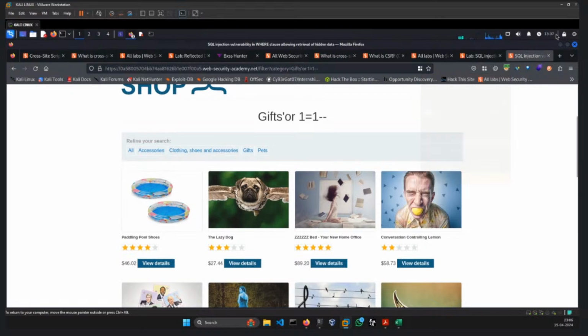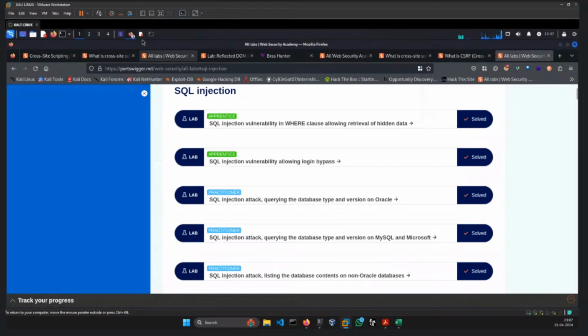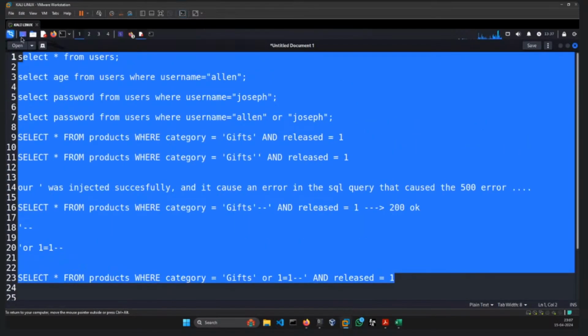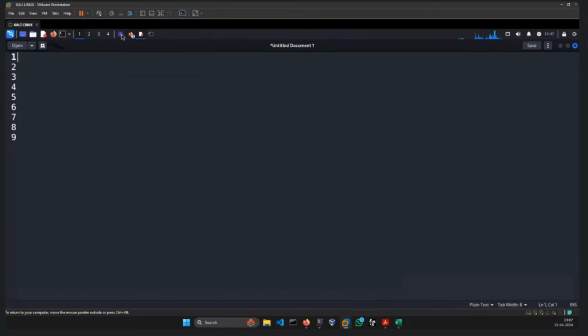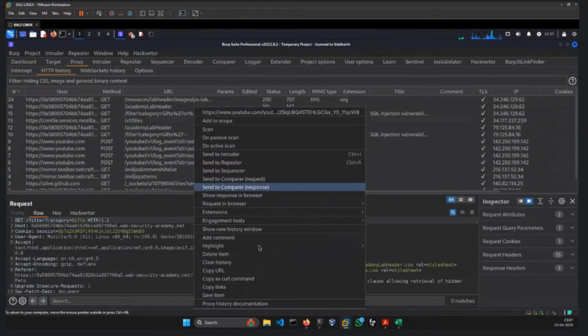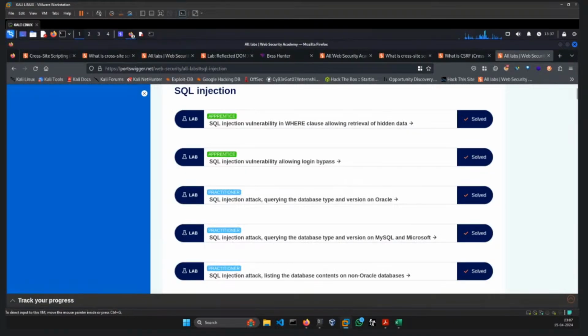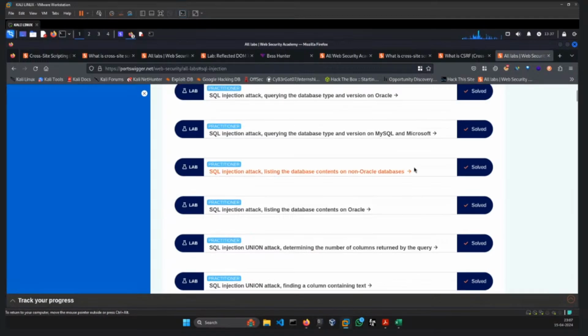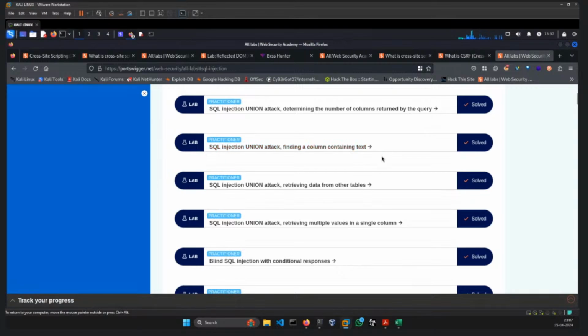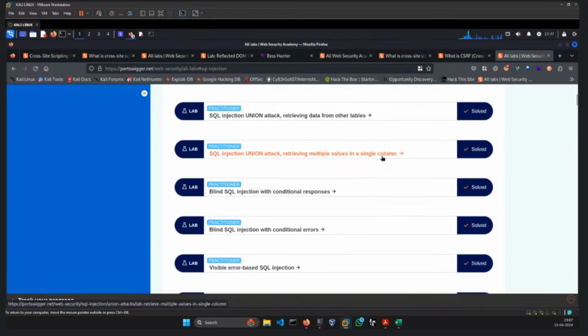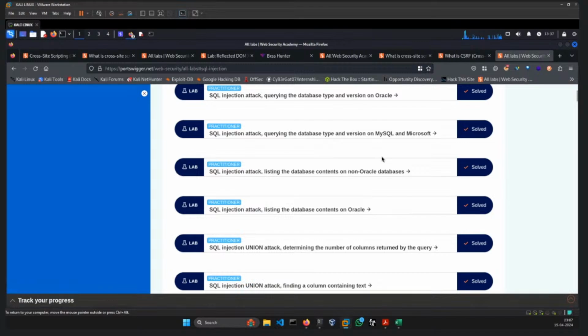Now we will see a little more difficult lab. Let's clear this out, and in Burp go to proxy, clear the history. So which one shall we solve? Let's see. Querying the database type and version on Microsoft, no, we will dump something. Finding a column containing text, no. Database contents on non-Oracle database. Let's do this one.